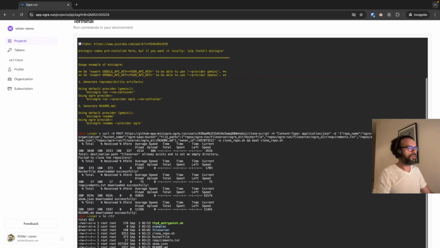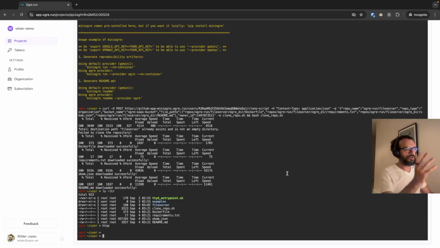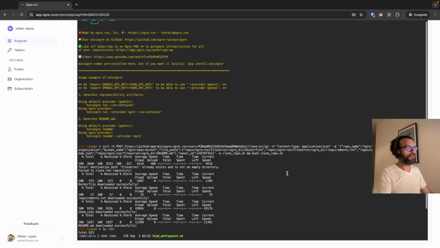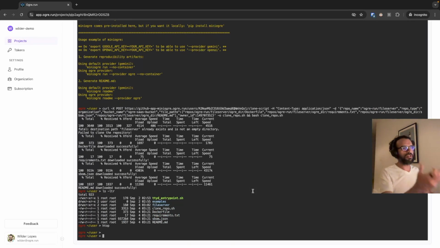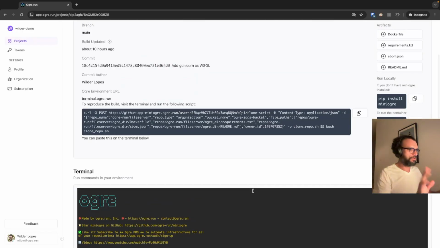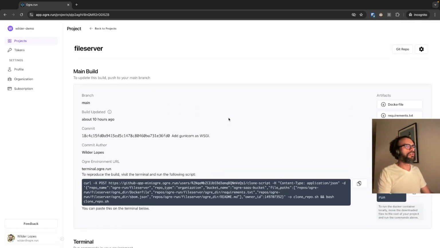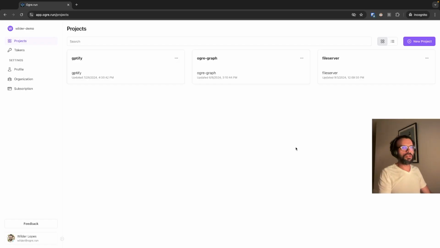But for those who subscribe to the Pro tier of Ogre, they're going to have a terminal that has access to GPUs. And we are even considering some ways to enable them to run a VS Code interface here. So, to be defined. Okay, now that we explained the project view here, let's go back to all the projects, the dashboard, and then let's create a new project.